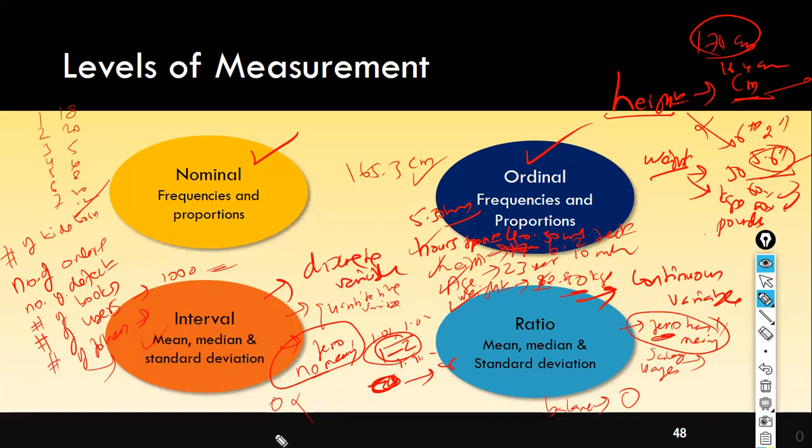For example, what is the temperature now? Can we say 0 degrees? It is possible, right? So zero has a meaning there. What other example can we say? Height and weight are the classic ones. If I say my weight is zero, my height is zero, does that make sense? No, right? Here zero does not make any sense, whereas in the case of ratio, zero has true meaning.